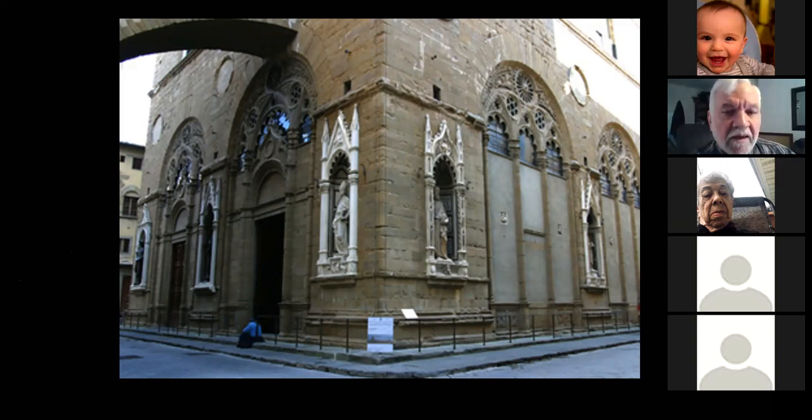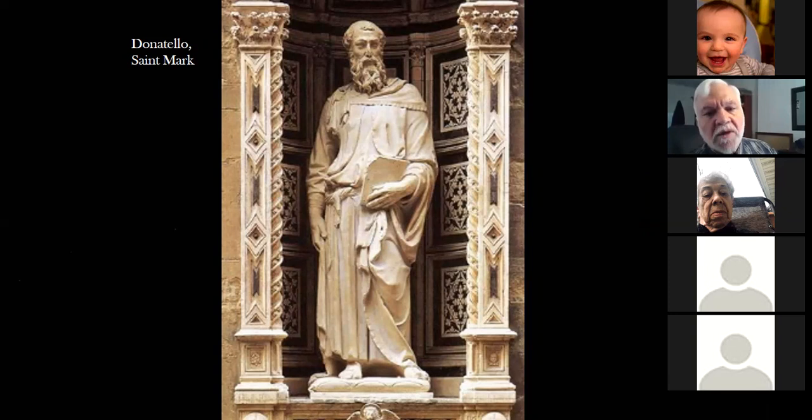Anyway, here is the Or San Michele, and I just want to look at some of these different niches. Donatello's first great one was for the woolen industry, the Cloth Makers Guild, which was a very important, influential and wealthy guild in the Republic of Florence.